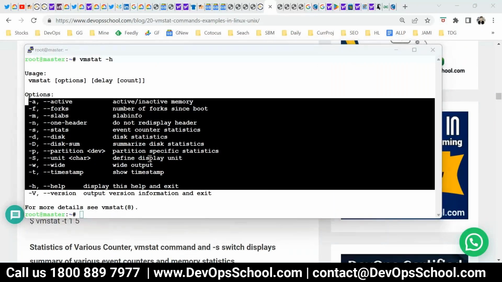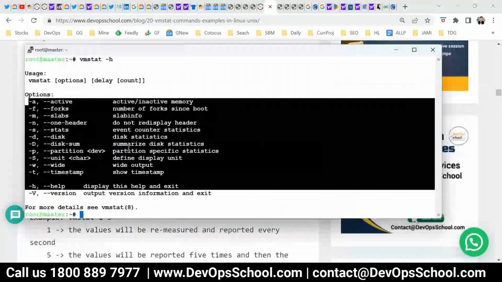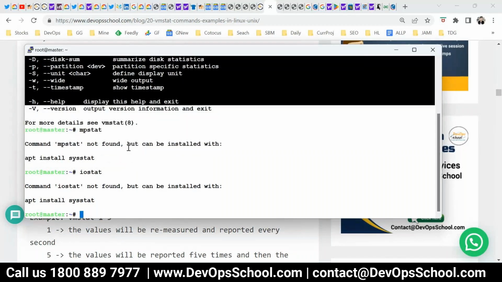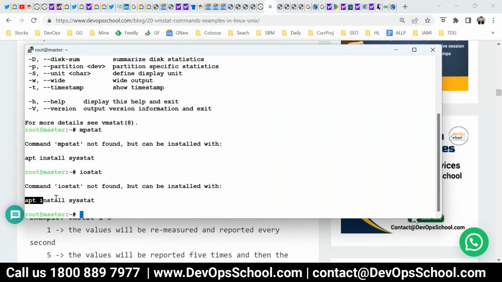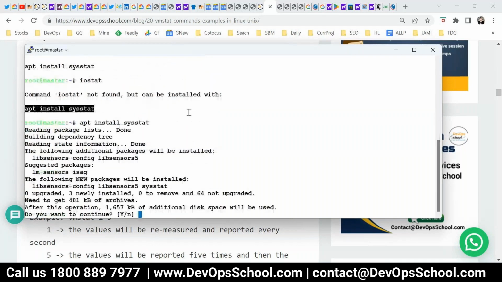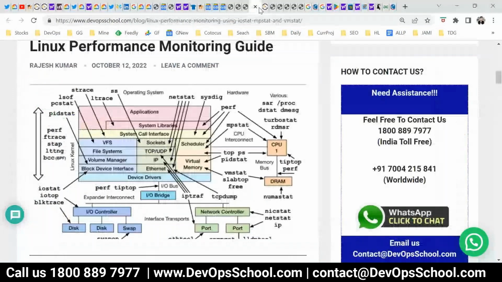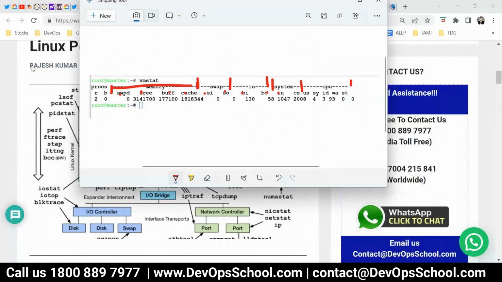Like that, we have mpstat, which is not installed, I think. You need to install it. iostat is installed by default, so you can use it. Here, CPU and input, and oh, it's also not there. So these utilities will help you find out the performance of the system. Here, you see, the same commands we were trying.